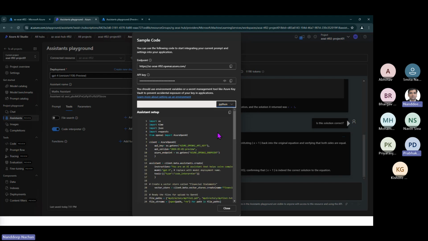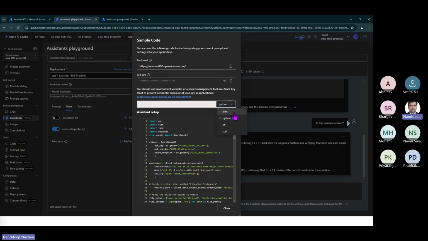TypeScript? There is JSON, C sharp, curl, but no TypeScript. Oh, okay. For example, if you want to do it using TypeScript, there is an Azure OpenAI npm package available. At least it does support the completion API and chat completion API. You just need to check whether it supports assistant APIs. If yes, then you can use that as well.